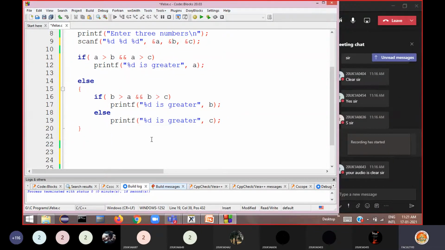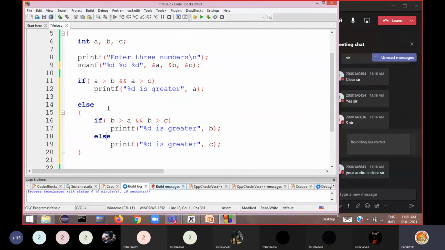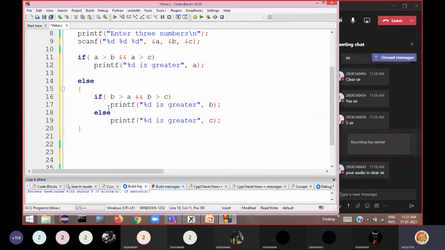Okay, so here now see here in for else I am using this open brace and closing brace. For if I have not used this open brace and closing brace, nothing but I have not used a block here. For else I have written a block here. Why? You need to understand this. Okay. So when this if condition is true, only this is the statement. This printf is the only statement to be executed.